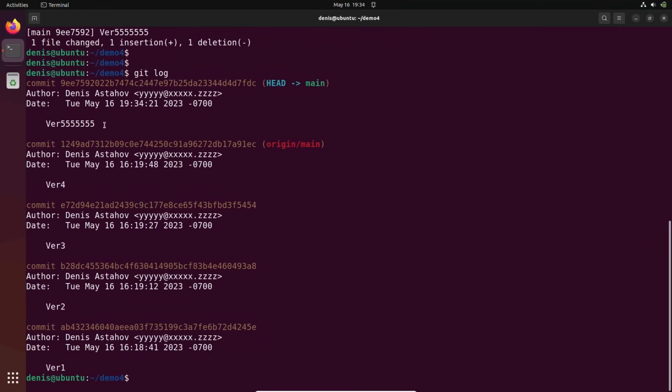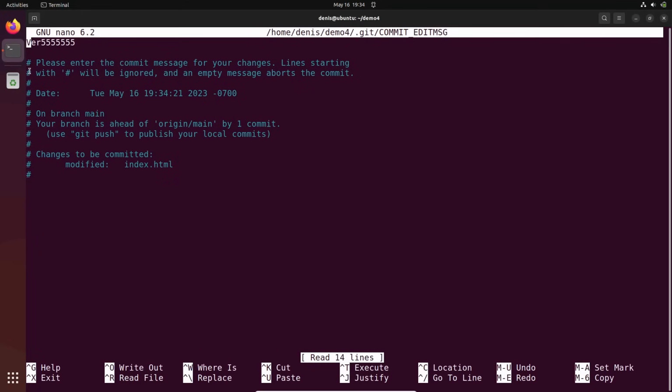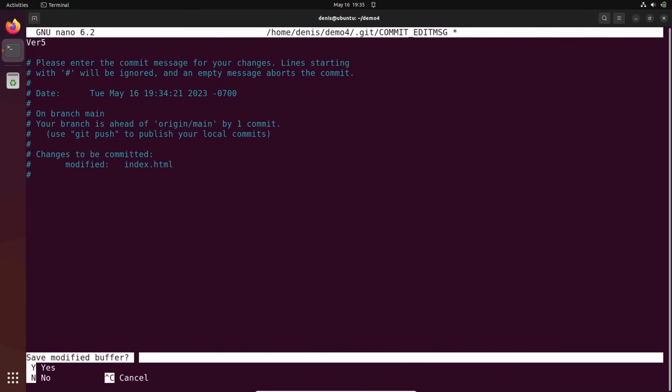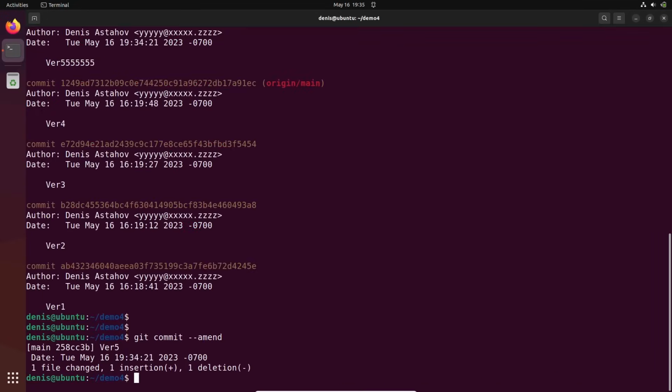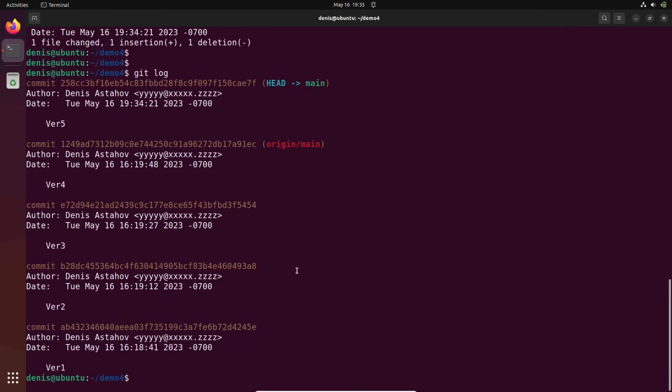Can I change it? Yes, I can change this commit. In order to do it, execute this command: git commit --amend. All the lines with this symbol will be ignored. So basically this is our message. I can change my message here to version 5, save it, done. git log, all clean, all good.